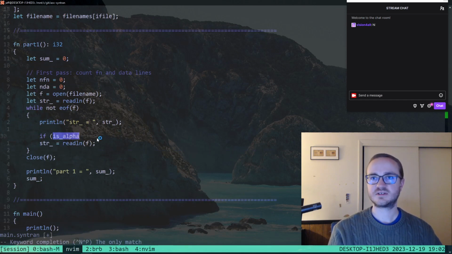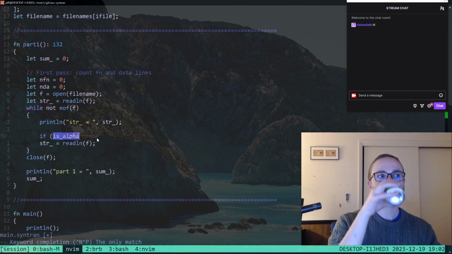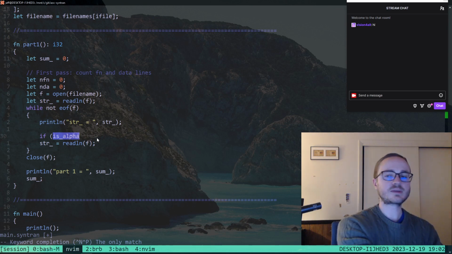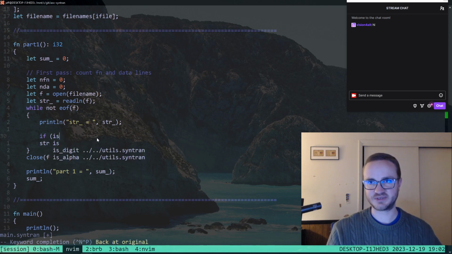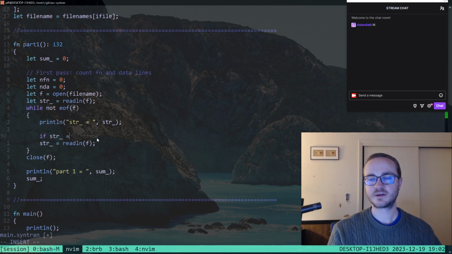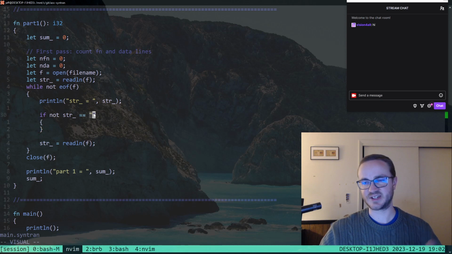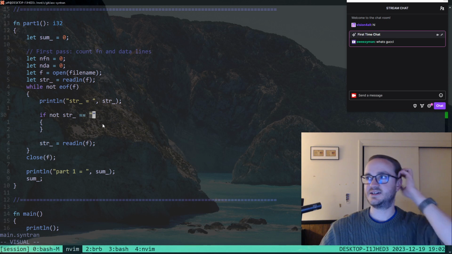So, yeah, I think I have to check for the empty line first. So if the string is an empty line, then I'm not going to do anything. Or if it's not the empty string, then I am going to do something. Because if I try to check the first character, but I have an empty line, that's going to be an out of bounds array index.